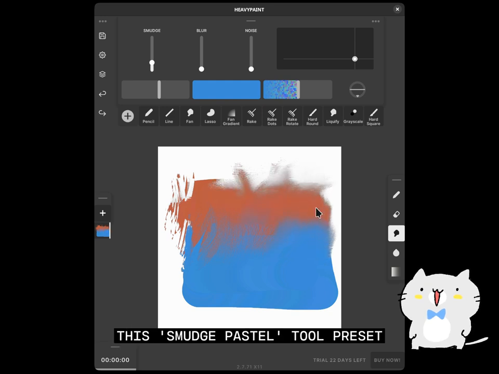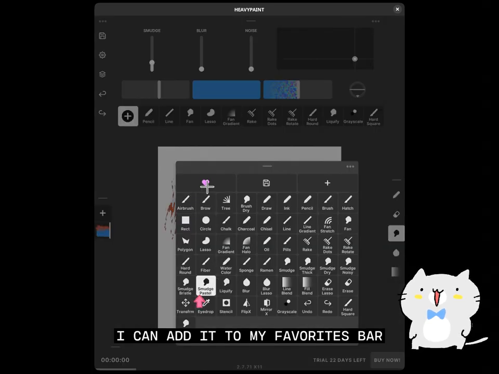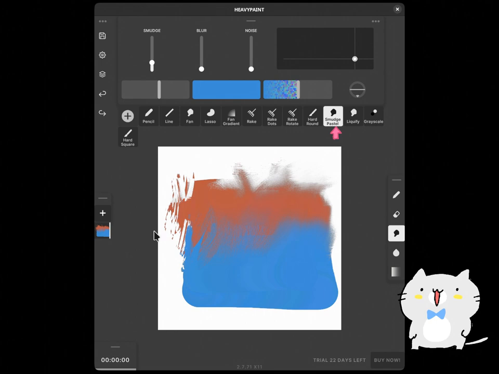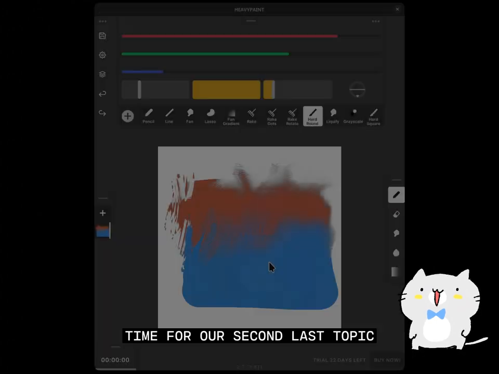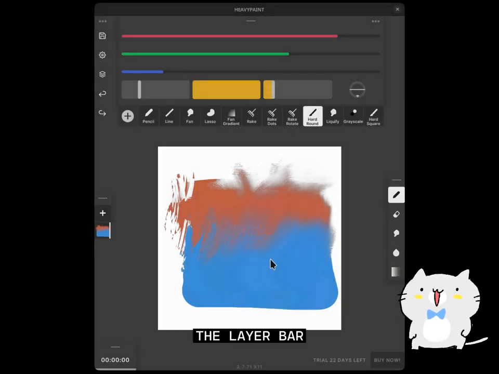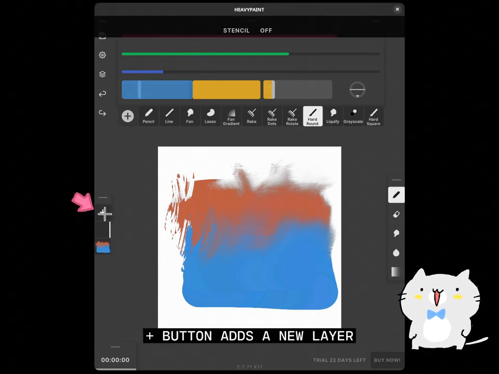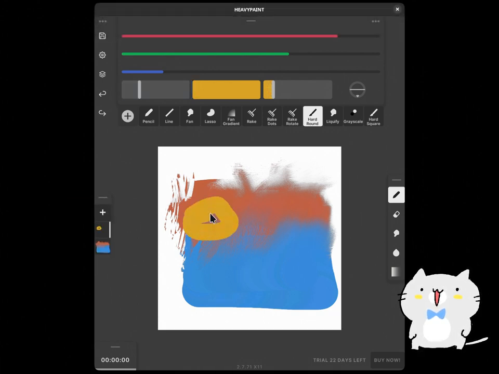Let's say I really like this smudge pastel tool preset, I can add it to my favorites bar. Time for our second last topic, the layer bar. Plus button adds a new layer on top of the current one.